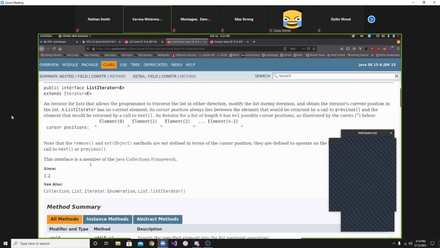List iterator. You'll recall that an iterator is a class that allows us to traverse our collection. So a list iterator is an iterator for lists that allows the programmer to traverse the list in either direction, modifying the list during iteration and obtain the iterator's current position in the list. So pretty cool stuff here.